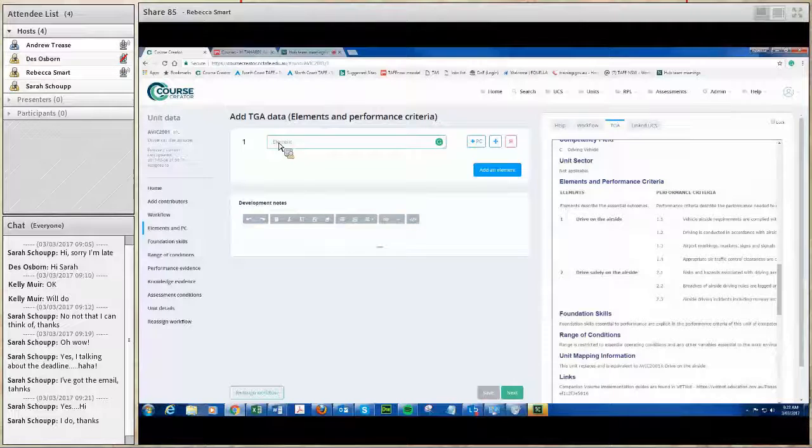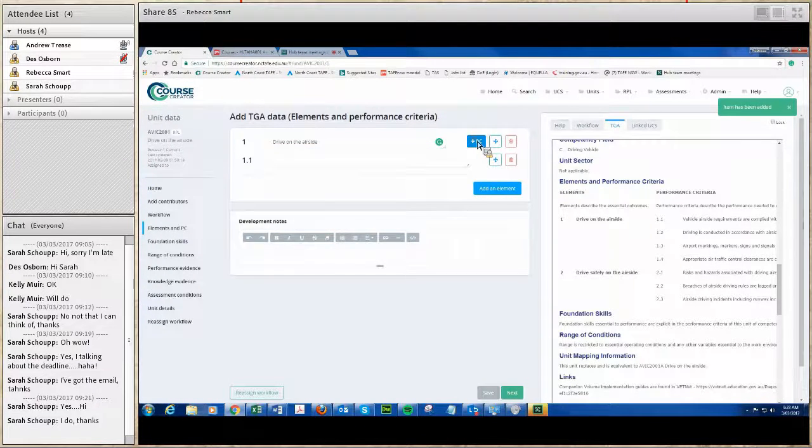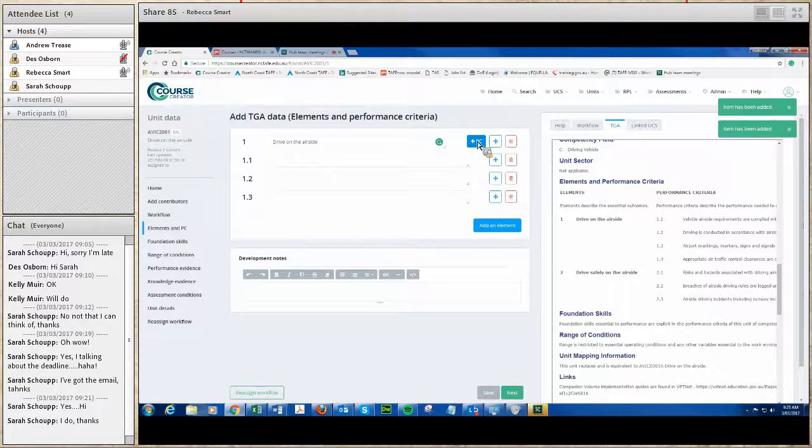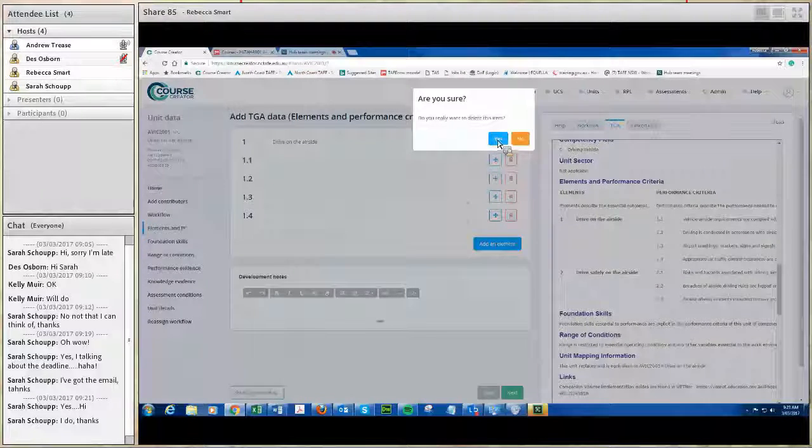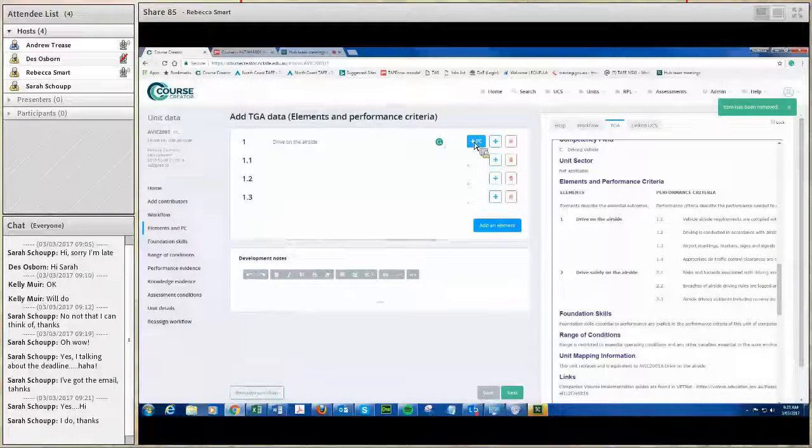When they're short, I often just type them in. Sometimes I get a bit sick of copying and pasting, so I type instead, just for a little bit of variety. And Sarah, you'll probably appreciate that as you come to do a lot more. And then drive on the air side has 4 performance criteria. So I will just add PC and it will add them as I need them, and I can easily delete them if I've added too many. And I'll show you that too. So that's really easy. If you do too many, just delete them.